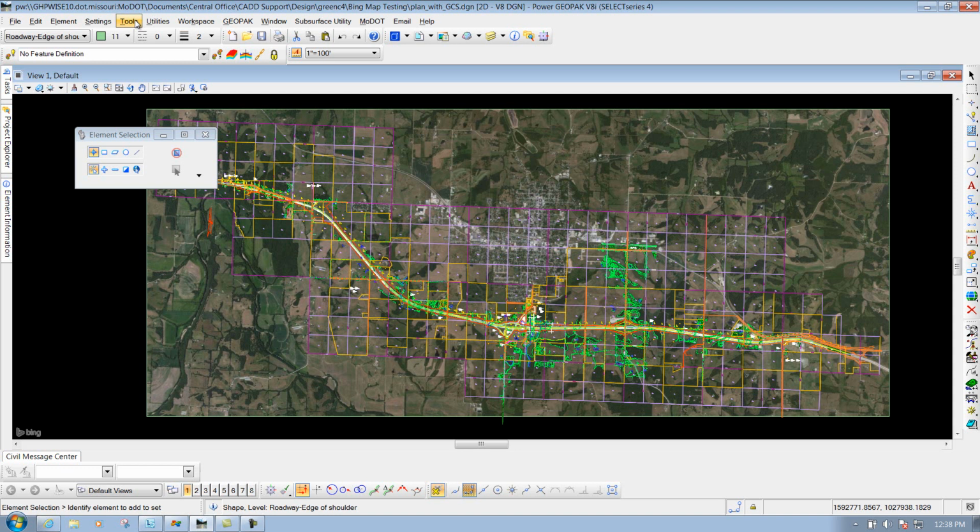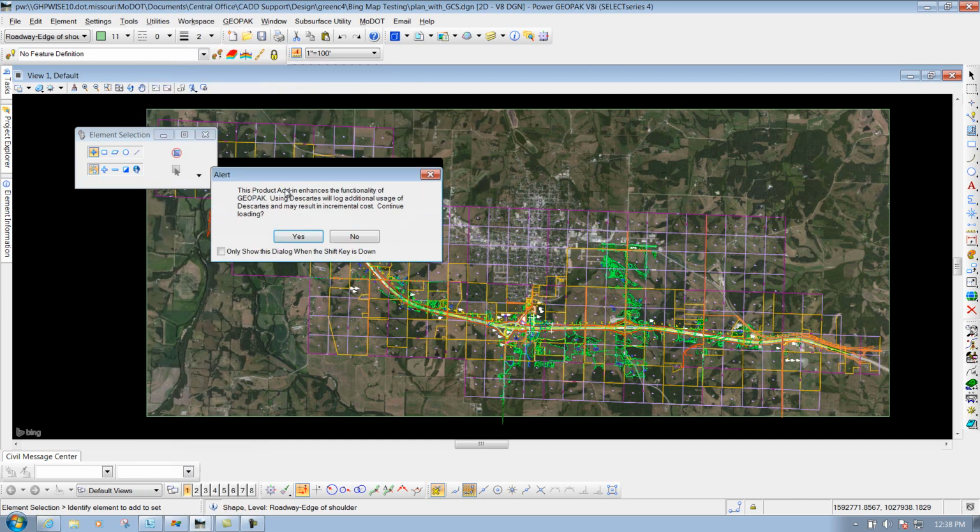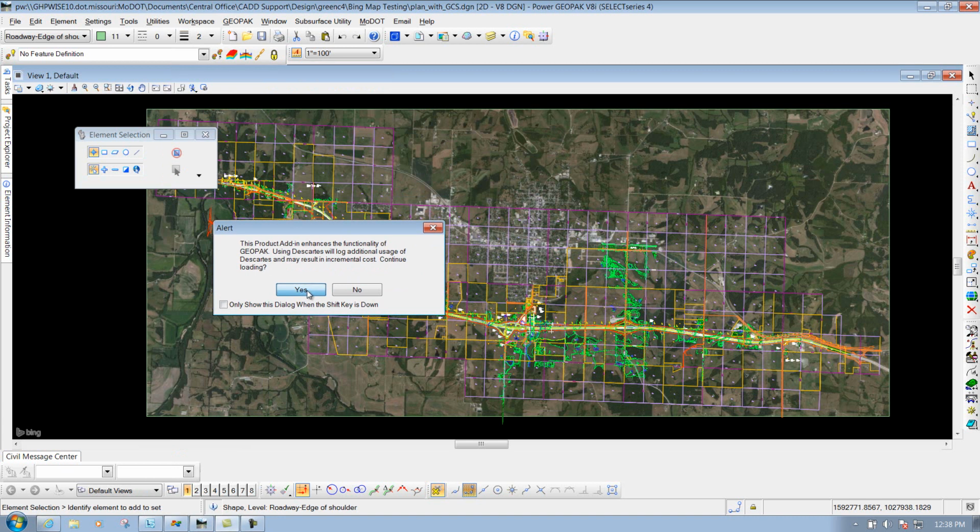So we have to load Descartes first. And to do that, we're going to go to the Tools pull down, Product Add-ins, Activate Descartes. You will get this alert box. Just simply hit yes to that.